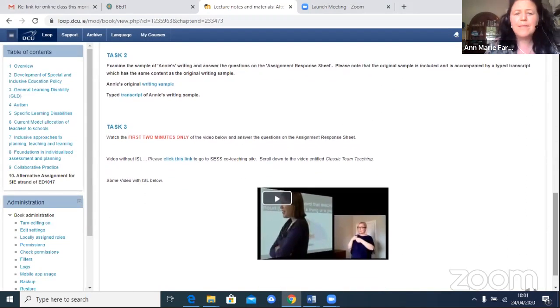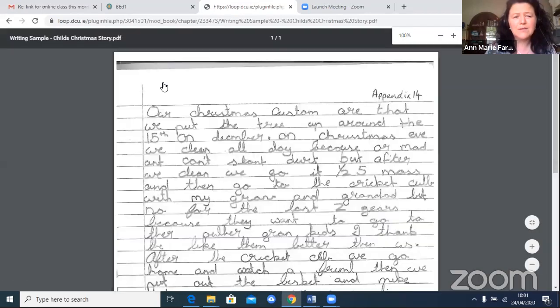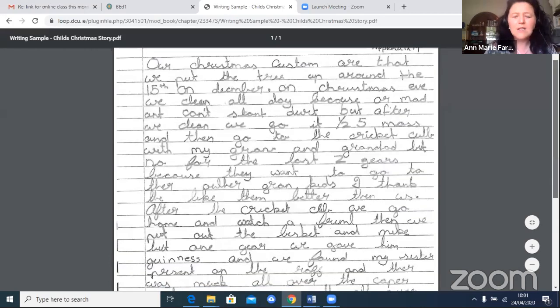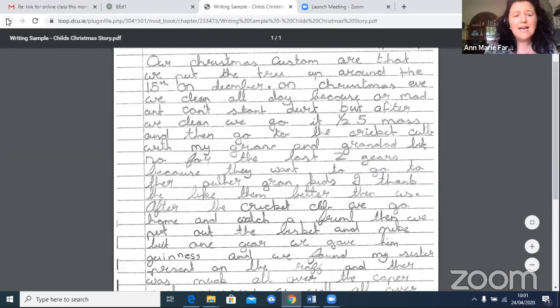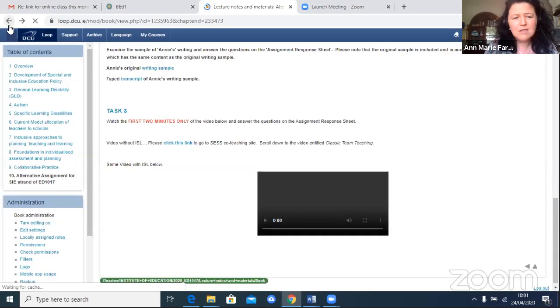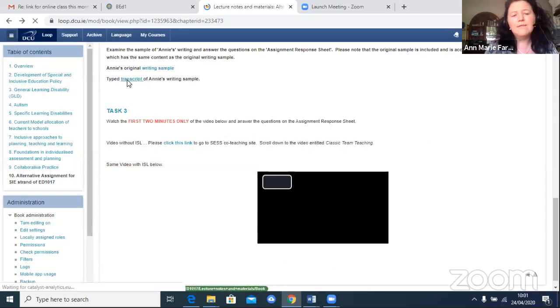is based on a child called Annie, and what I have here is Annie's writing sample. So Annie's writing sample is exactly as Annie provided it for the teacher. Okay, you can ignore the Appendix 14 thing, that's just from an assignment. So here is Annie's written sample, okay? And that's scanned exactly as she wrote it. And then here I have typed up a transcript of Annie's sample.